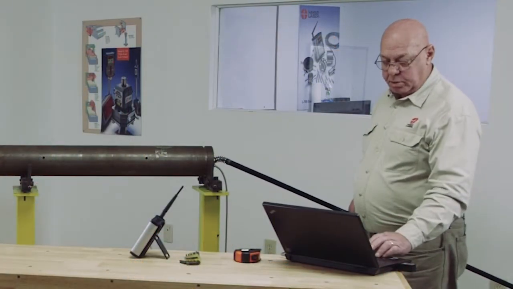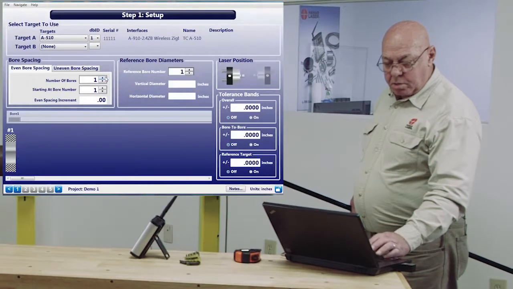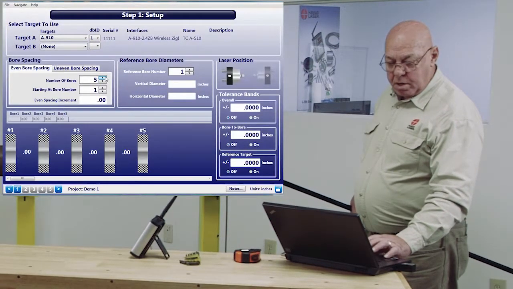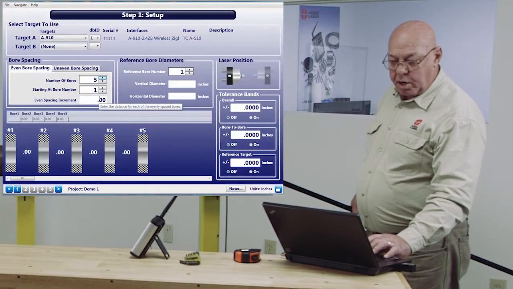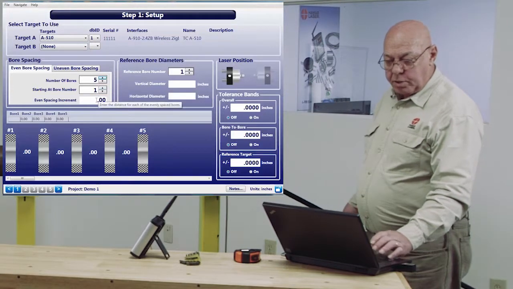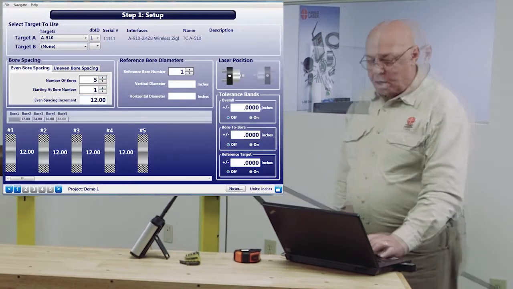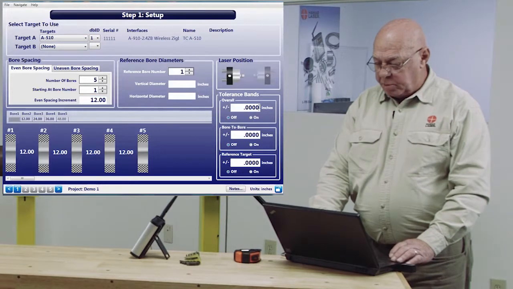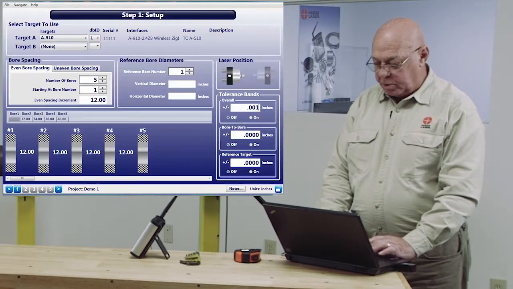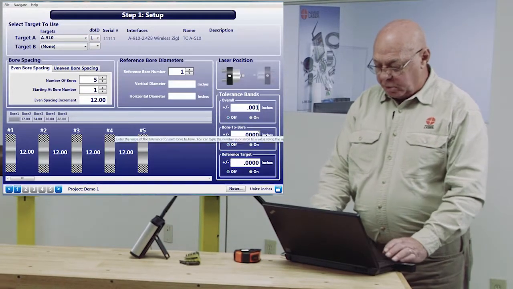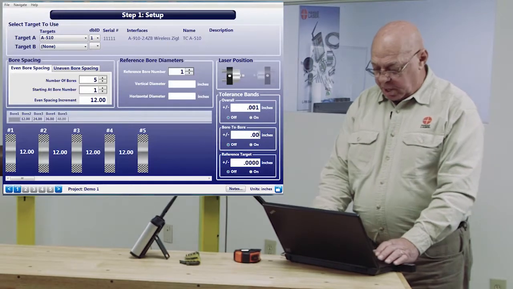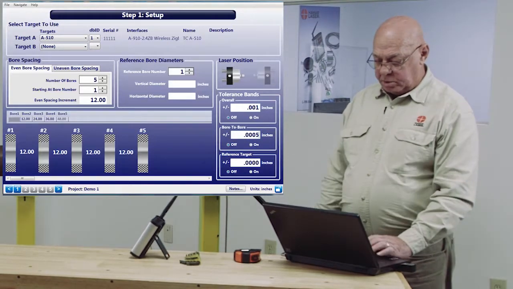This is your 5 points. So I'll set this up for 5, starting at bore number 1, and I'm gonna do this every 12 inches. My overall tolerance, I'm gonna set that to 1,000 and bore to bore. In other words, from position to position, I want 5/10.